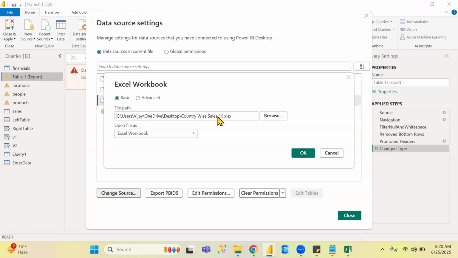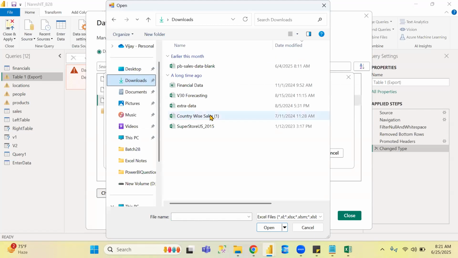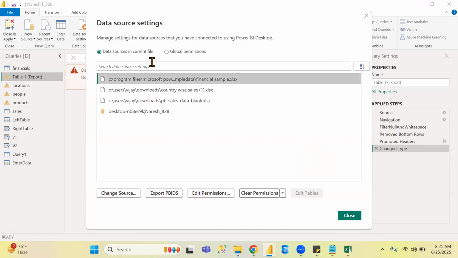Select that particular path, click on change source, and click on downloads. Don't forget that you must select that particular path location, and after that you can use the options below. Understand clearly? This is how you can change the data source path. If any data source path is changing, by clicking on change source you can change the different paths of that particular source.